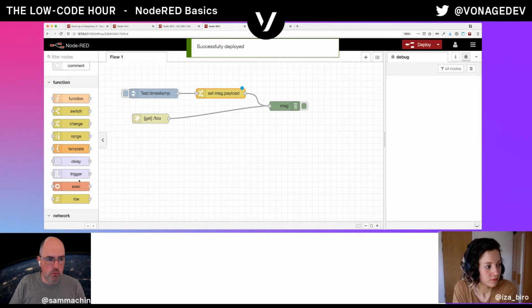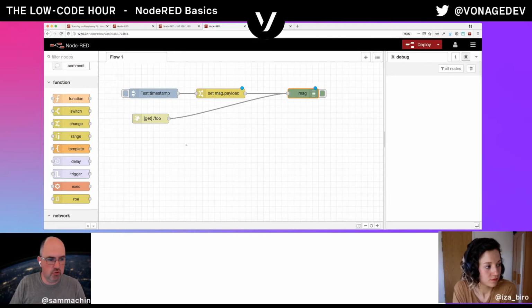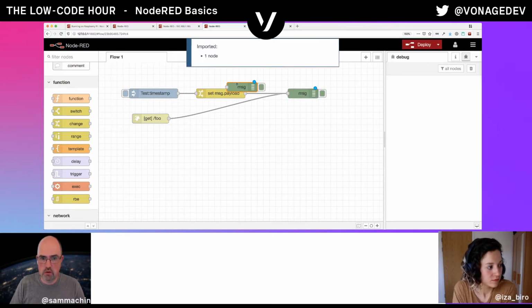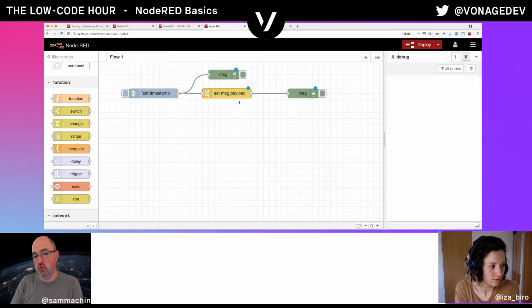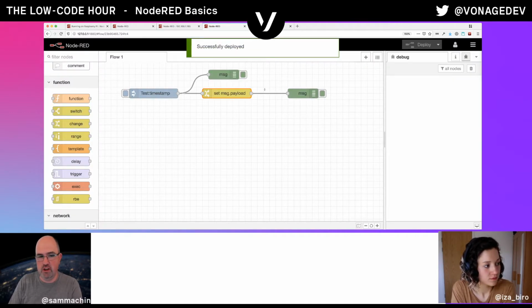So what I'm also going to do is drop another debug node up here. So I'm going to do 2 debugs here. This debug node is going to capture what comes out of this inject node, and this debug node, let's just get rid of those, is going to capture what comes out of this change node. So you'll see the effect of the change node. This is where message debug is really useful because you can attach it in loads of places.